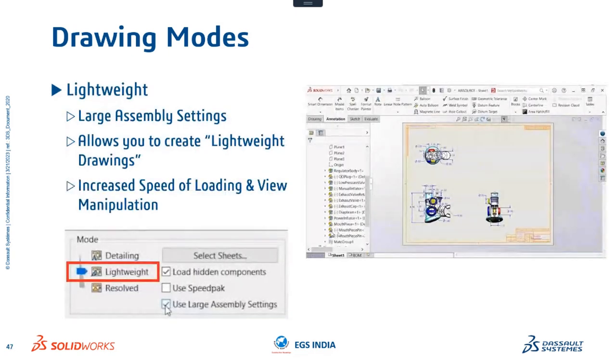And then the lightweight mode. In lightweight mode the components are loaded lightweightly, so you can see in this image the components for the particular views have been loaded lightweight, so you can create lightweight drawings to increase your loading speed and view manipulations, etc.